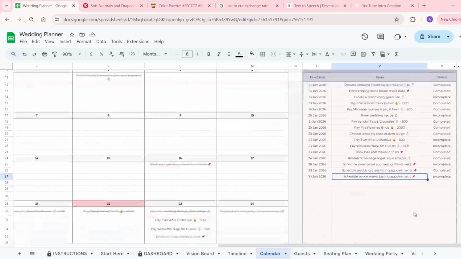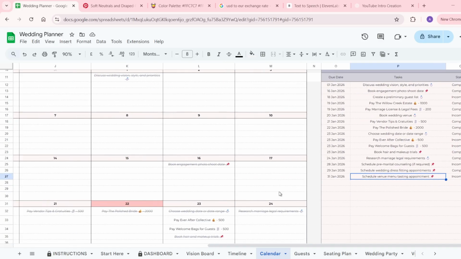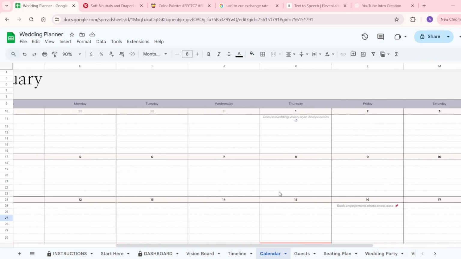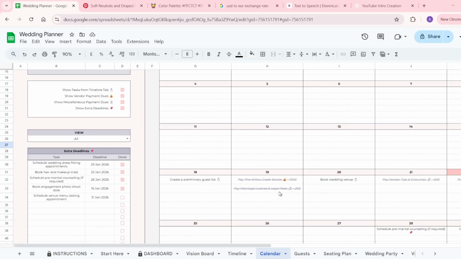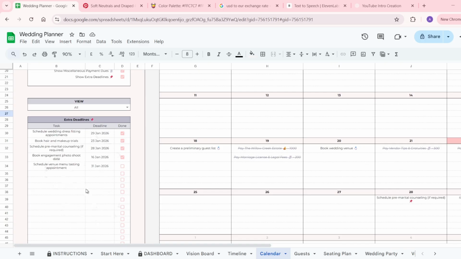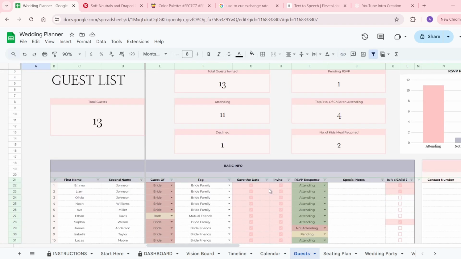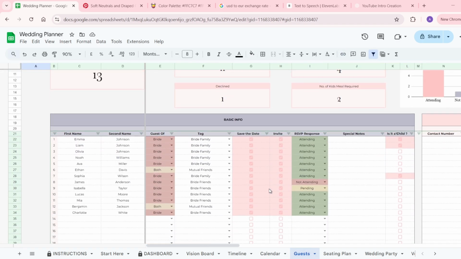Timeline tasks can be managed in the Timeline tab, vendor and miscellaneous payment tasks are handled in the Payment Tracker tab, and extra deadlines are managed directly within this Calendar tab. Now let's move on to the Guests tab. Here you'll enter details for every guest, including +1s and children, so you always have an accurate guest count.